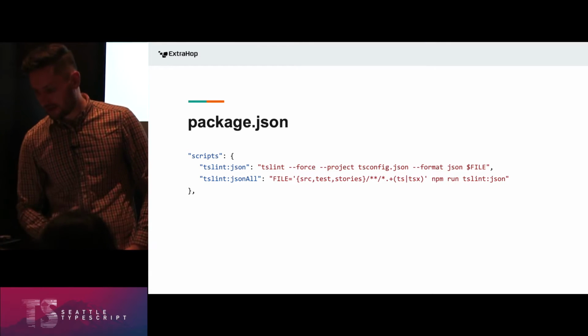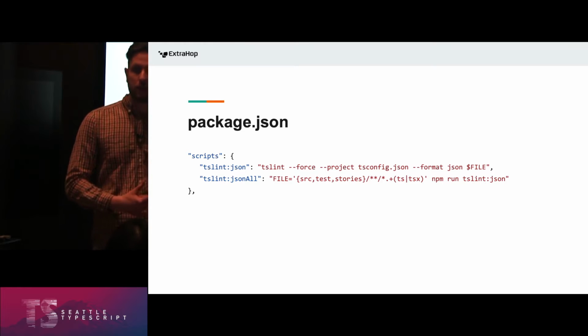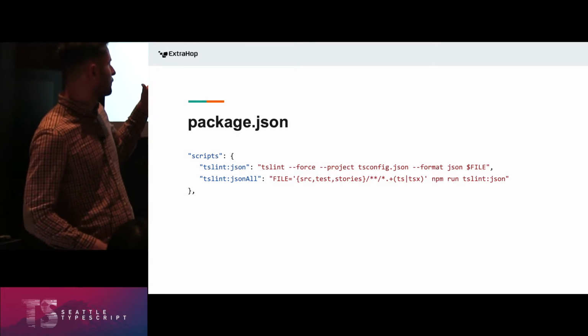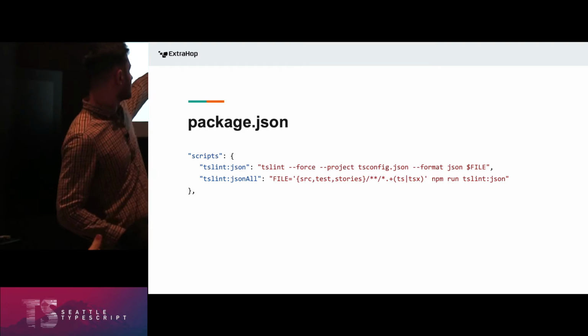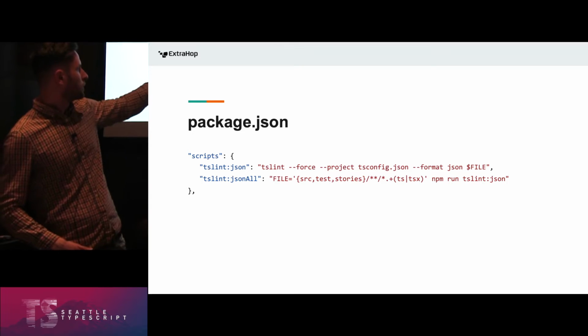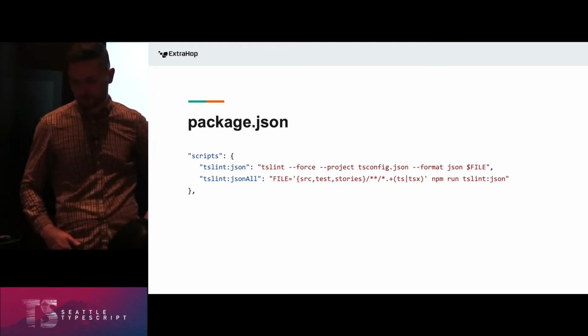So the way you do that is you can run TSLint with an output to JSON. As you can see here, the first line will run it for one file, so you can give it the file. And the second line, we give it a couple of directories, and then we run the first command for all those files.